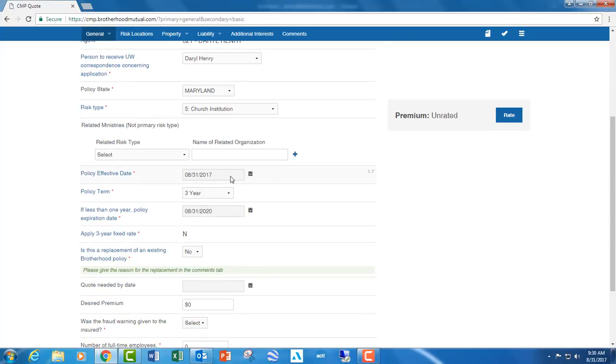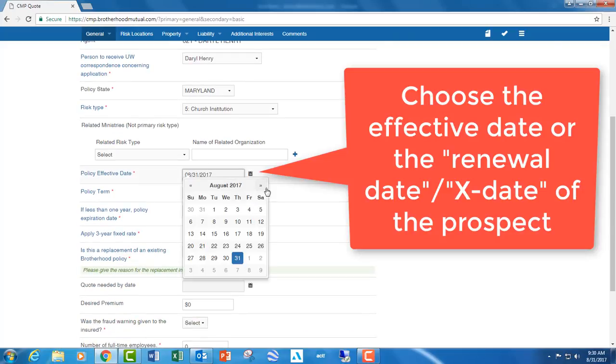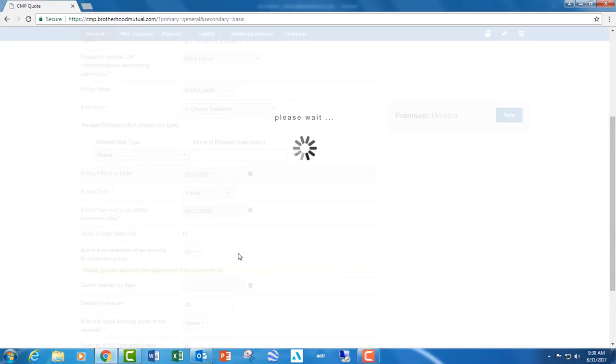So now you want to pick a policy effective date. You want to be careful which one you pick, because if you pick a certain date and you do not submit the quote, then it will expire after 60 days of creating this quote. So for this case, I'm just going to pick the 21st of September.